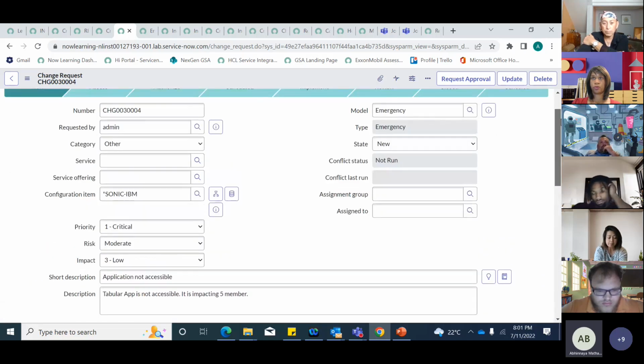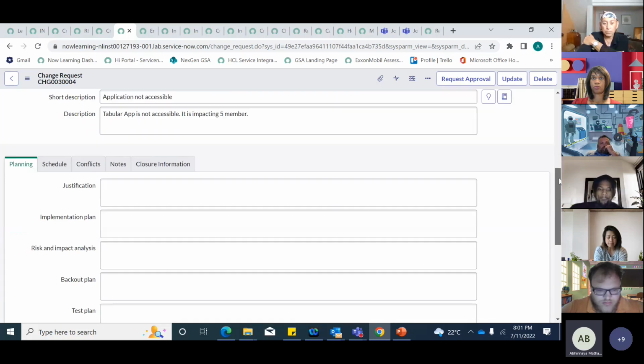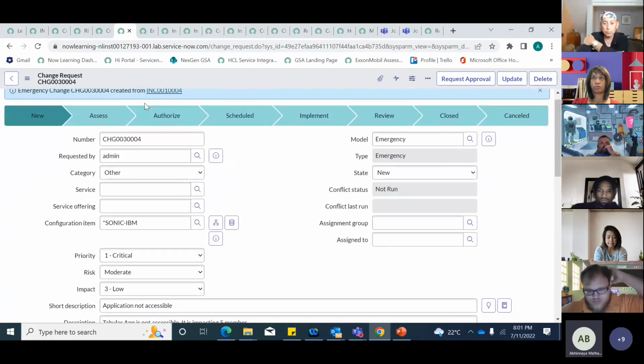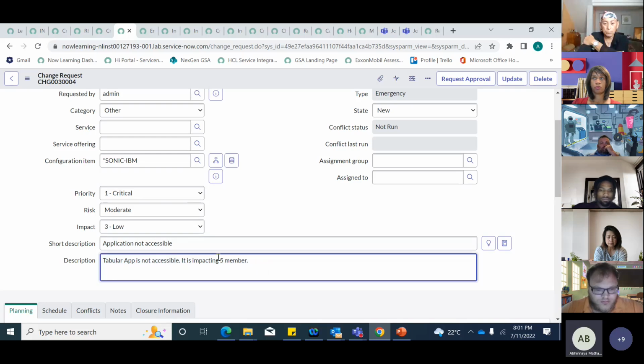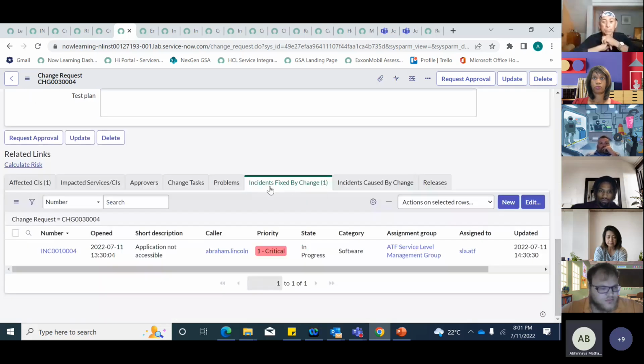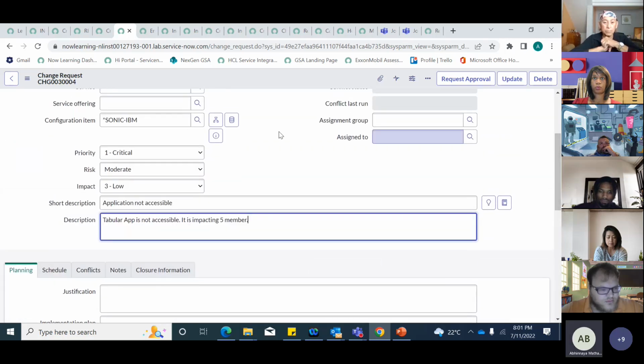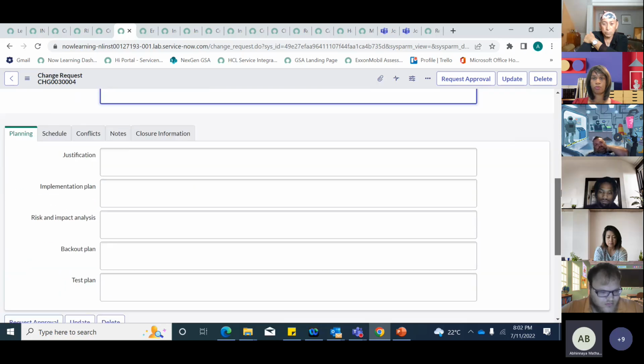So when we create a change, there are certain basic fields that you have to fill in. As you can see, when I used that context menu, some of the field values have been copied from the incident ticket, for example, the short description and the configuration item. We are going to use this change to fix that incident. That is the reason it has auto-populated a few of the fields.